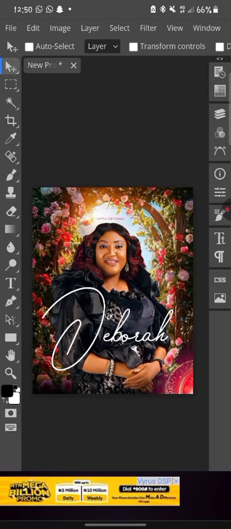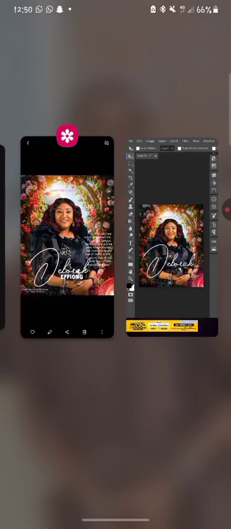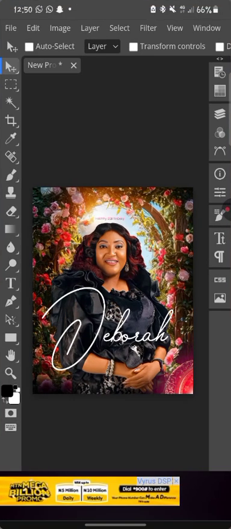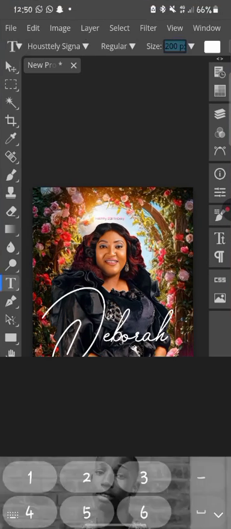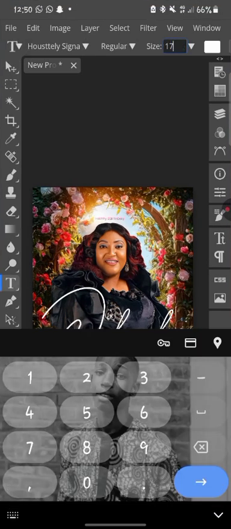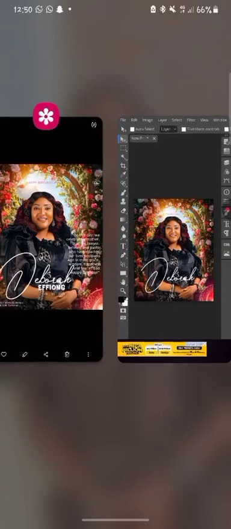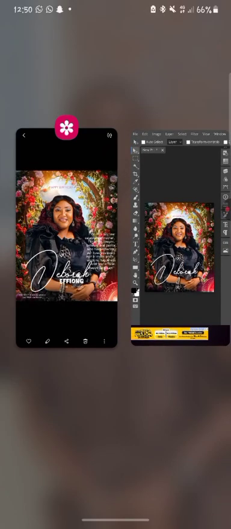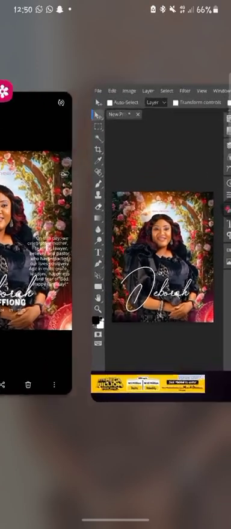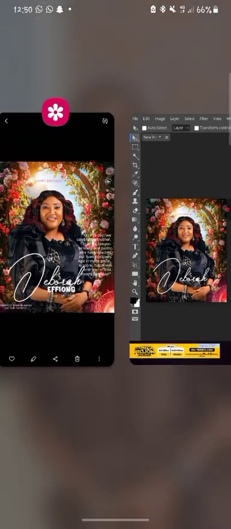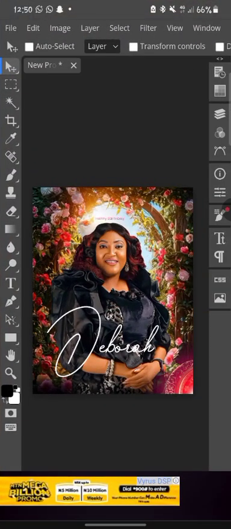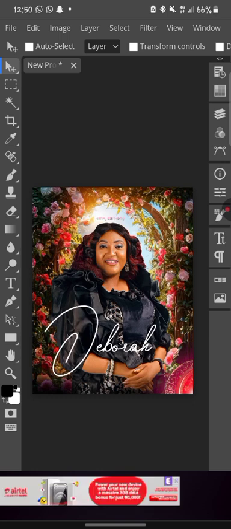Don't know whether it still looks big. Okay, let me just reduce it a bit. I go back to my text tool, let's say 170. Okay, I believe 170 is okay. Let's see. Okay, yes, 170 is okay. So I just select where I want to put it.